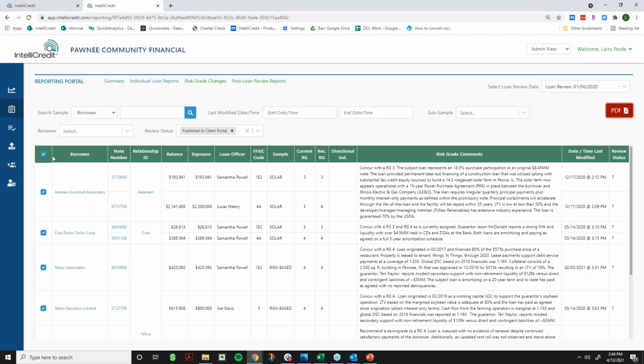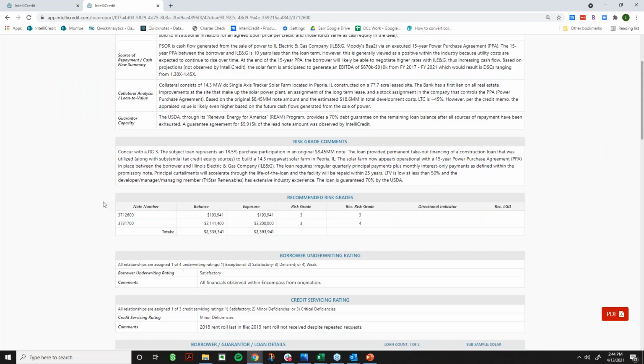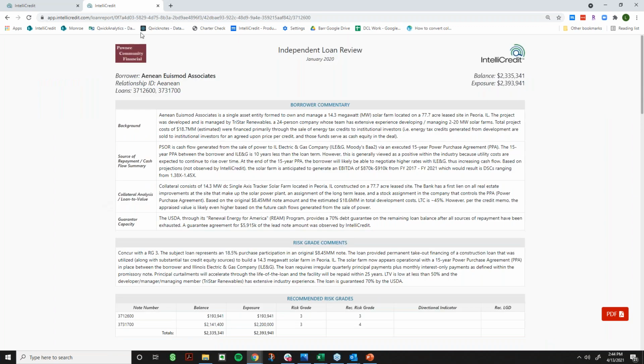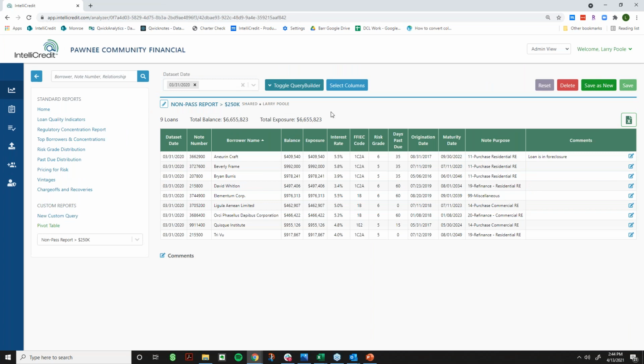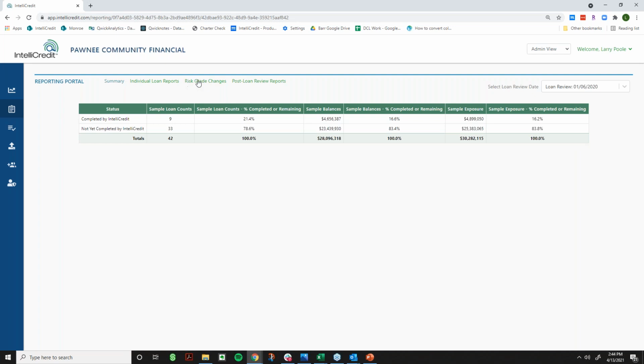Again, if you wanted to see more in depth of what we had to say, maybe about Annie and Associate, you could click on the borrower's name and it's going to pull up the full write-up that we went through a few minutes ago. We also recognize that one of the key things of loan review is risk grade changes.